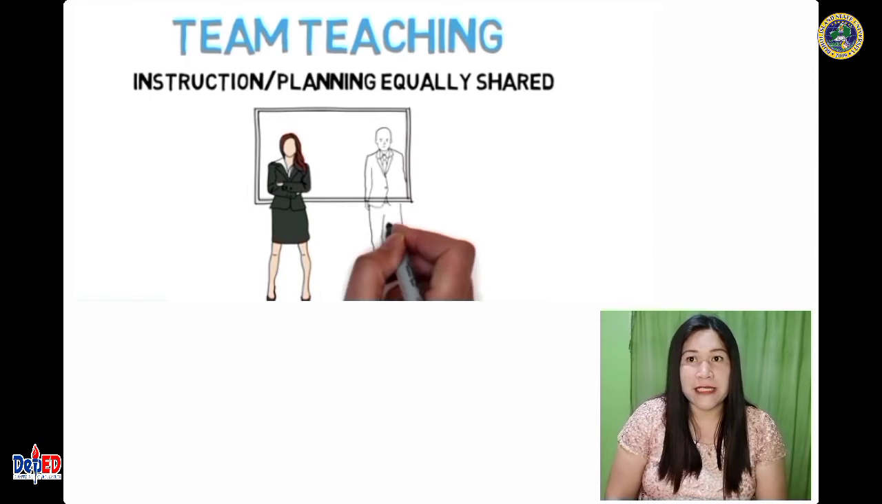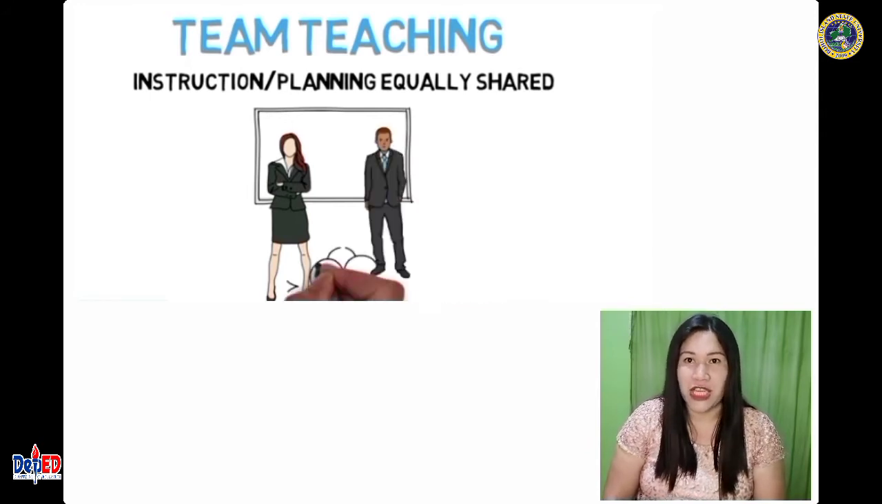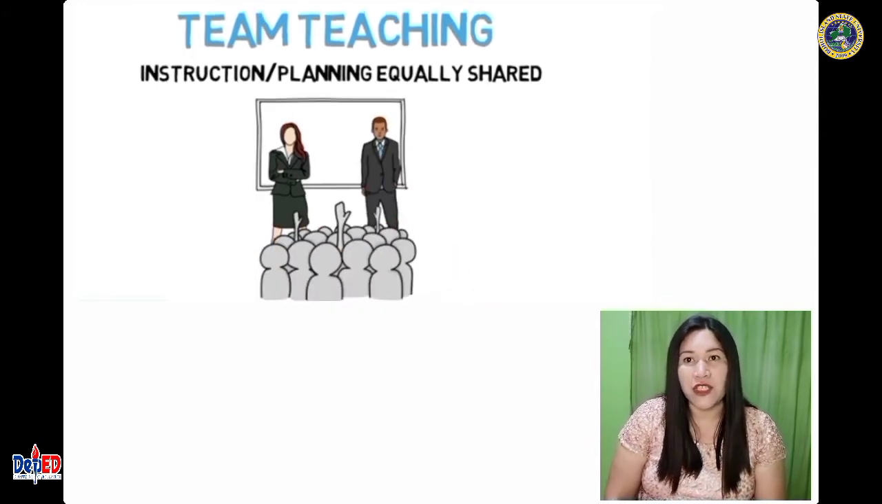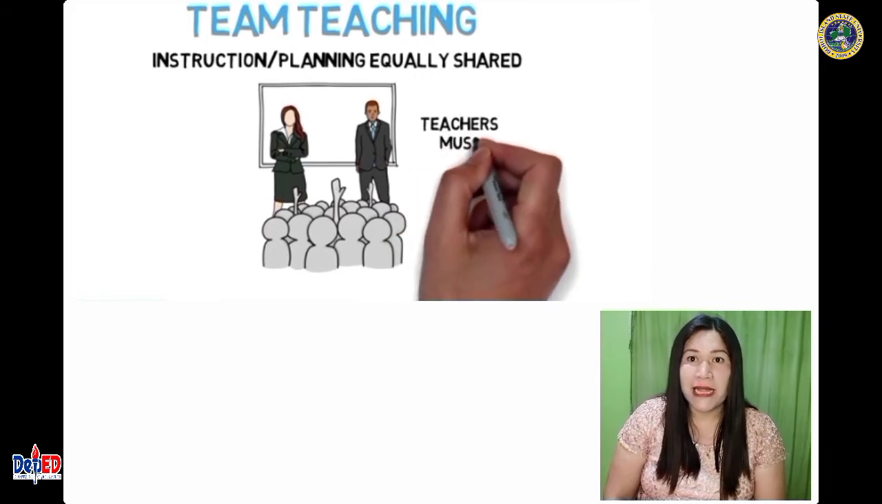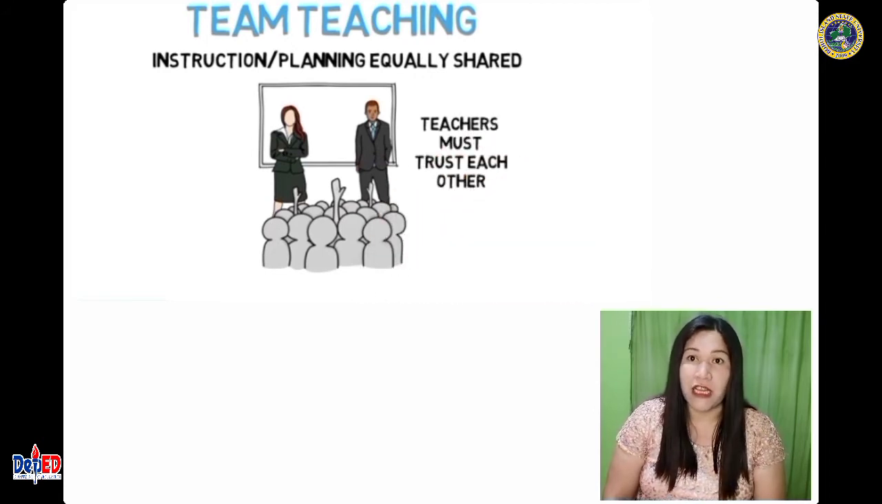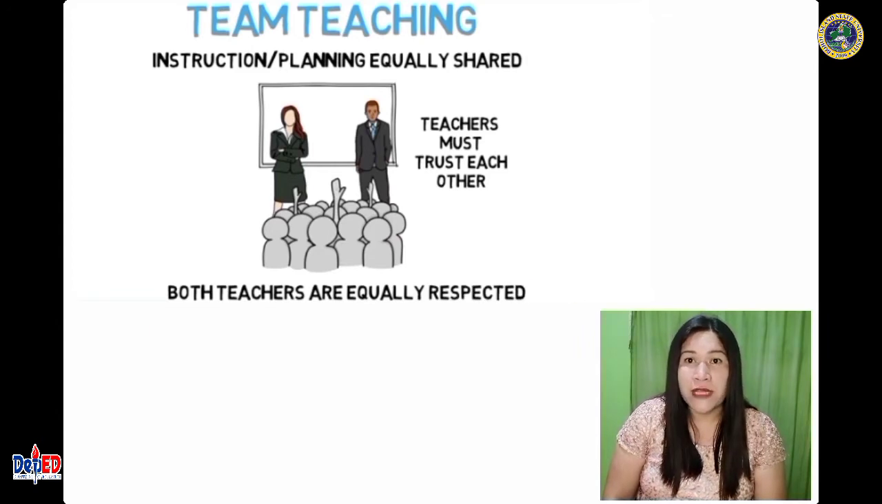Team teaching is sometimes called tag teaching. You and your co-teacher are a bit like co-presenters at a conference. You do not necessarily plan who takes which part of the lesson. And when one of you makes a point, the other can jump in and elaborate if needed.